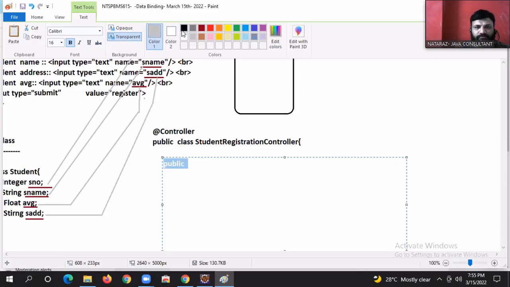Public String, as usual, registerStudent. Any method name I can take. A regular Map object will be there: Map comma Object. This is pointing to shared memory. The order is not important; you can take any order. Okay, Object comma Map.